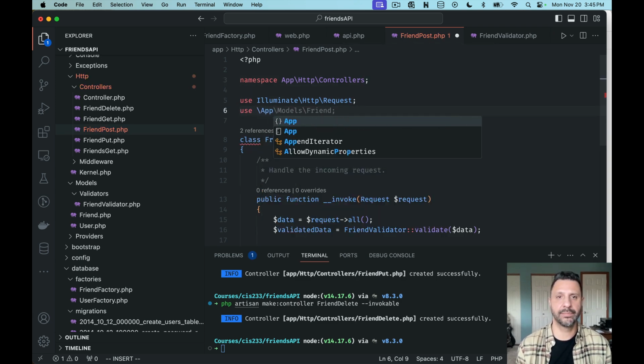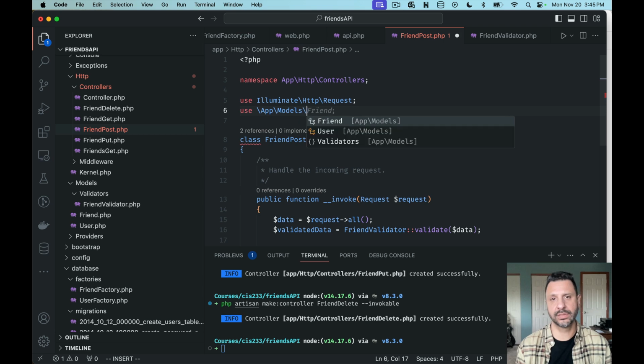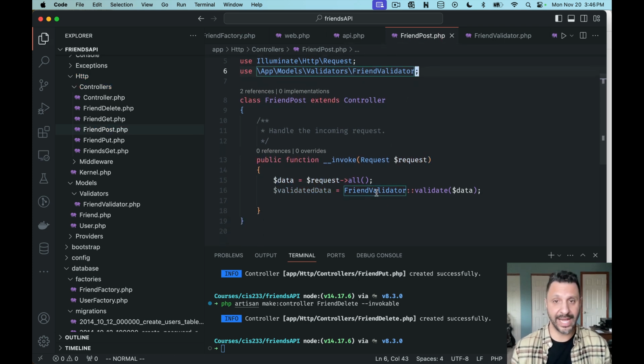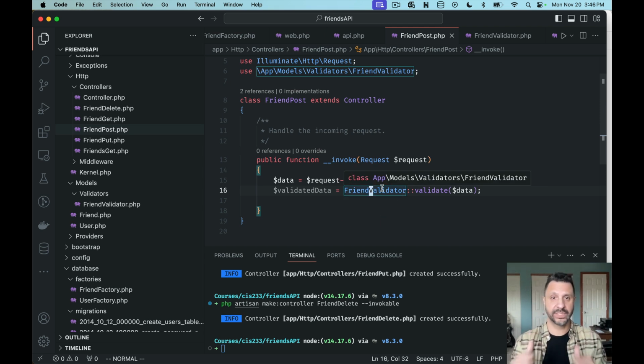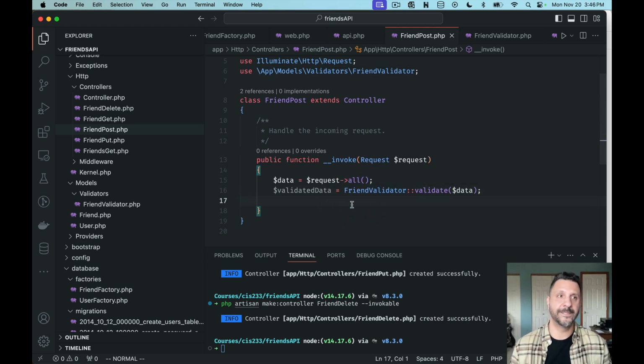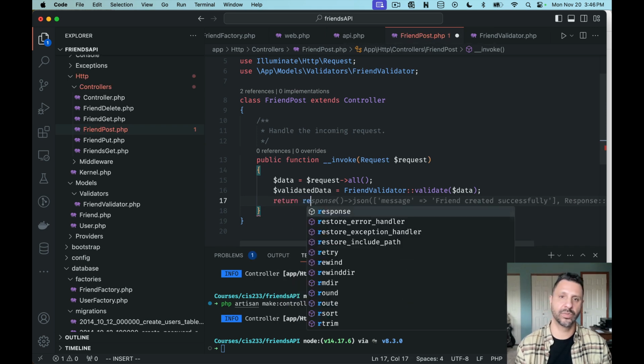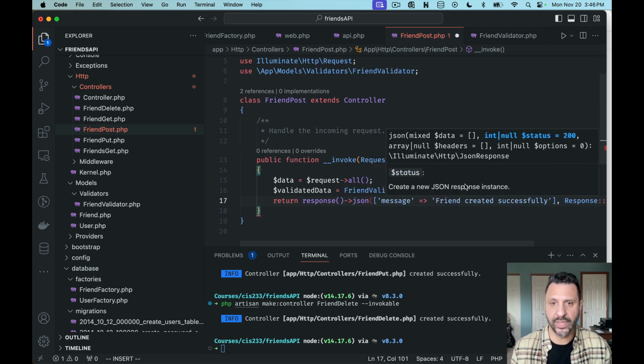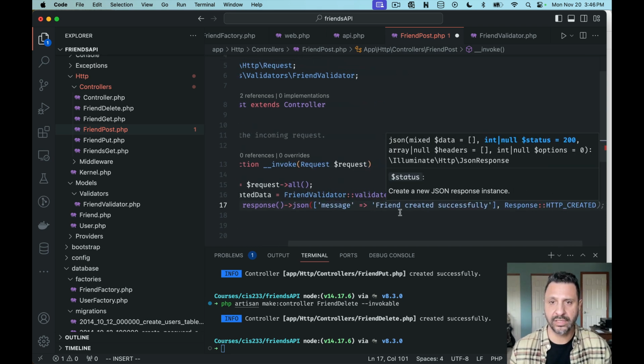Use App, Models, Validators, and then FriendValidator. So now that's usable inside of this class, and my error goes away. Thank you very much. Very cool. Now that I have that in place, I can continue with validated data, return response, and use my generated message. So that looks good.